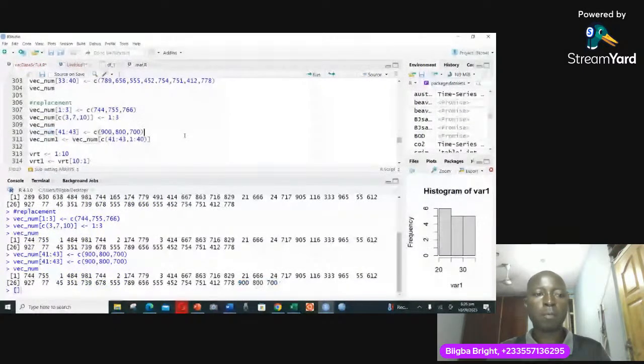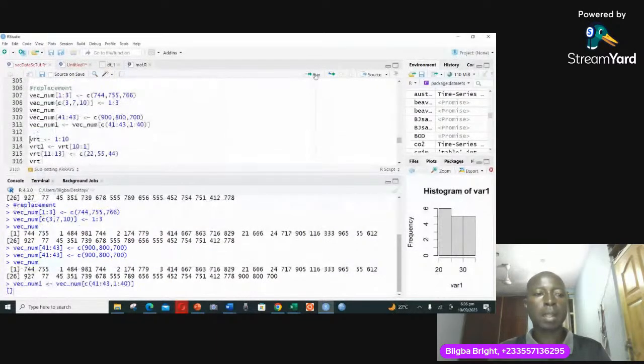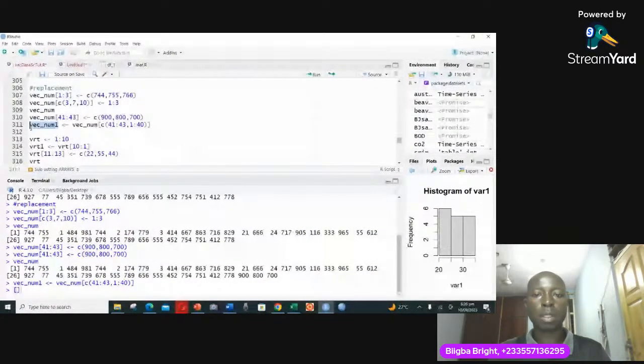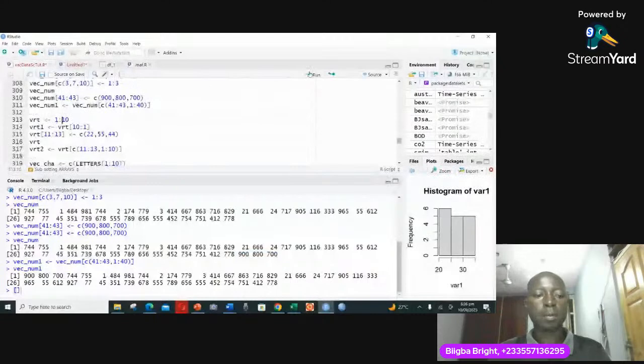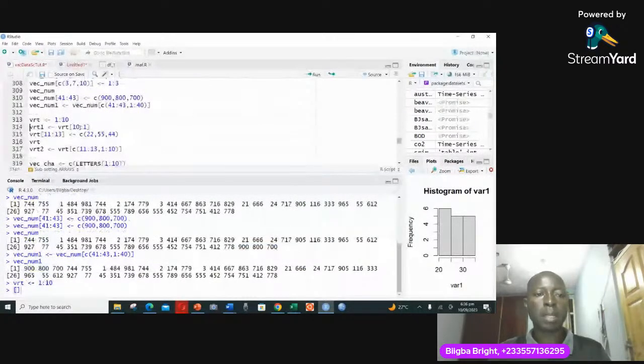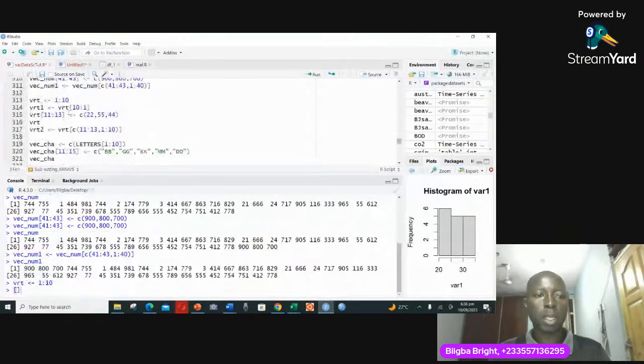You just create a new variable, which is vector underscore 1. Use the same vector which I have updated now. And then bring the 41 to 43 as your first, comma, and then 1 to 40. So you have changed the positions. And then when you run it and print the new vector, you notice that the 900, 800, 700 are now beginning, unlike here when they were last. So this is how to update it. It's quite simple. The same strategy I adopted here, and the same explanation that I just provided on top, which is also here.